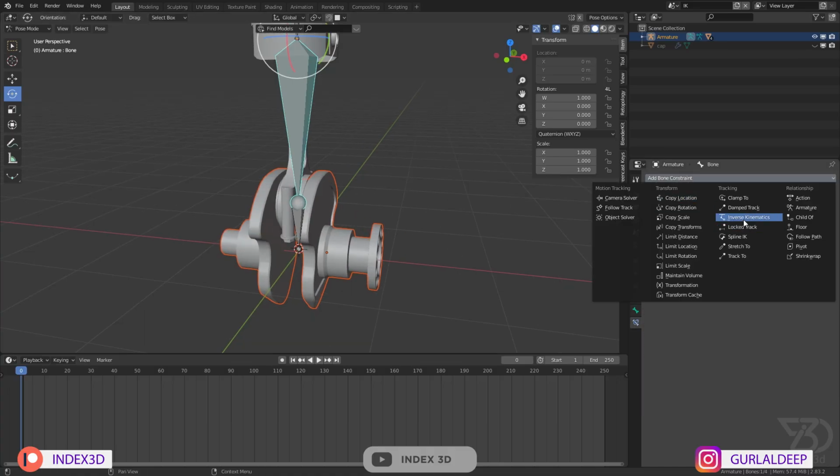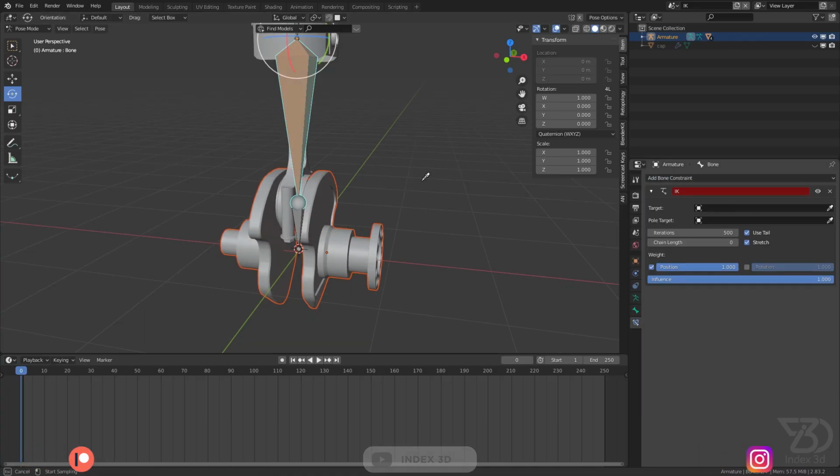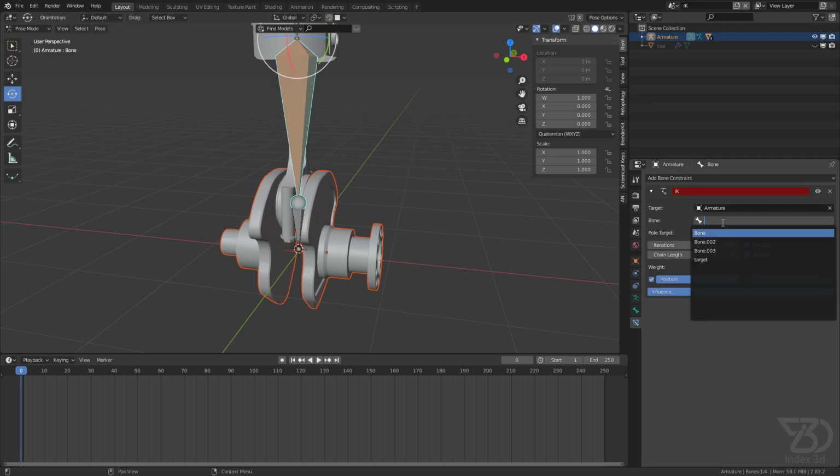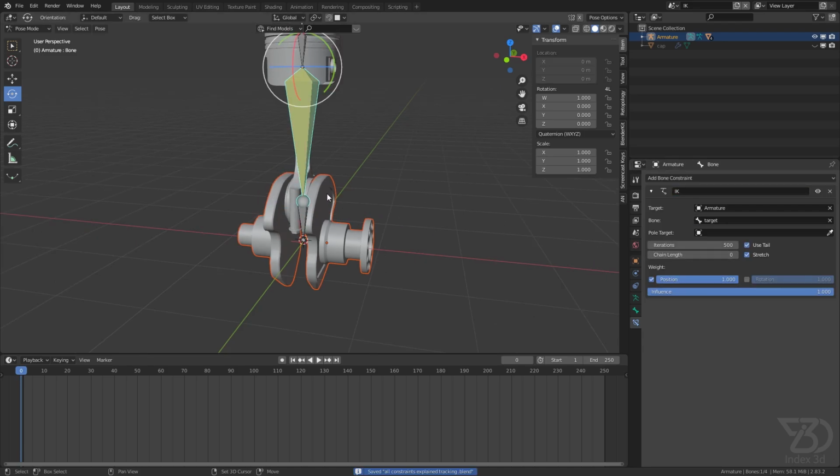So IK, select this armature. By the way, we will have to rename it so we can select it easily. I will name it target.